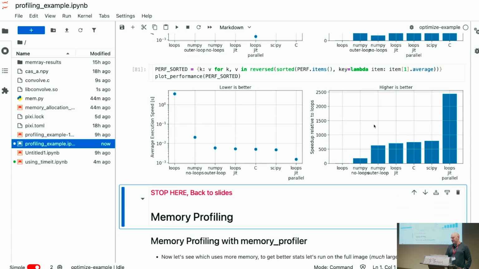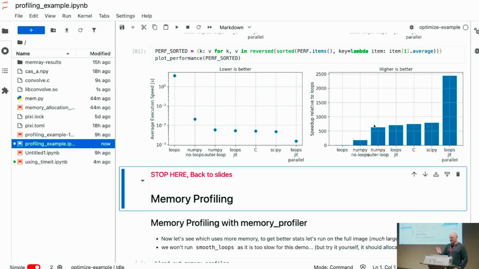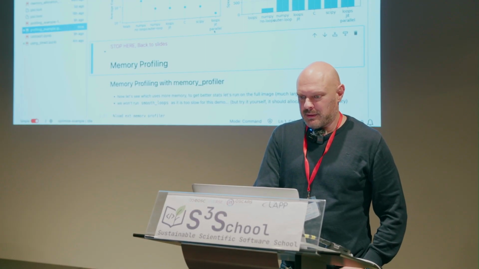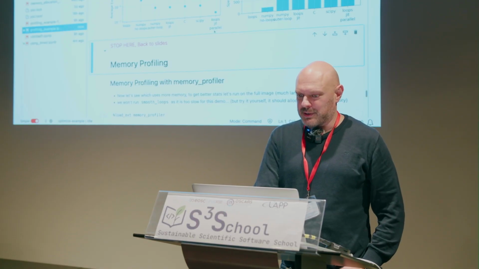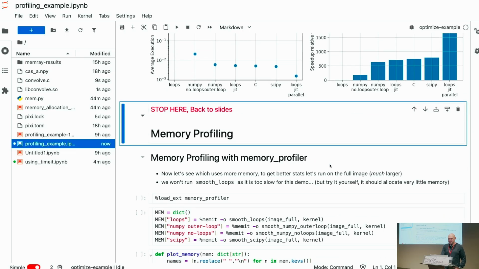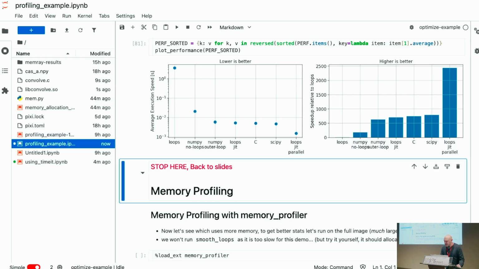But anyway, that's how you might speed up some code. Again, I would err on the side of making things easy to read, for debugging purposes later on. But it's pretty interesting that you can get a factor of almost 2,500 in speed just by changing, or in this case, just by adding a decorator to your function. Okay, so then we're going to stop there for a second and go back to the slides for a moment.